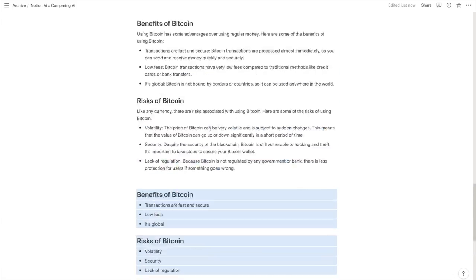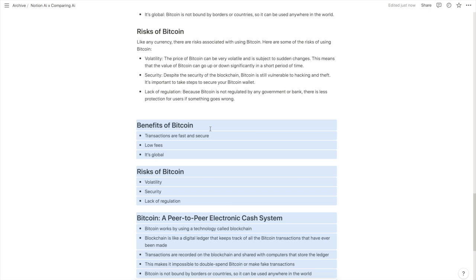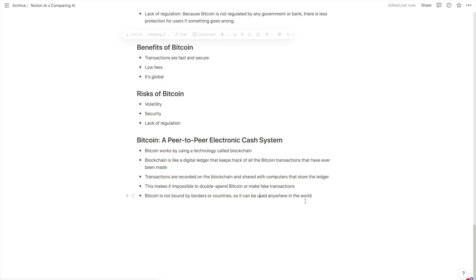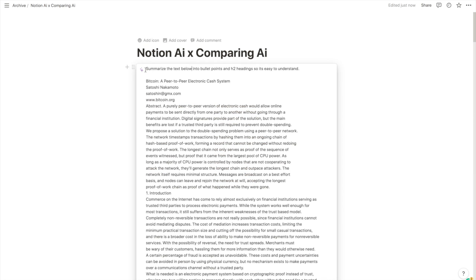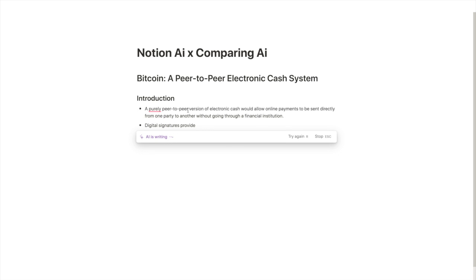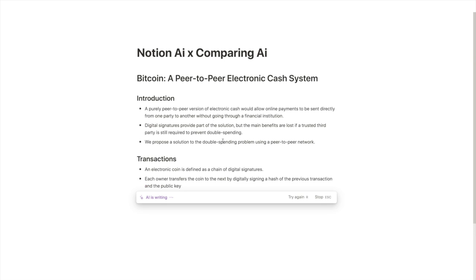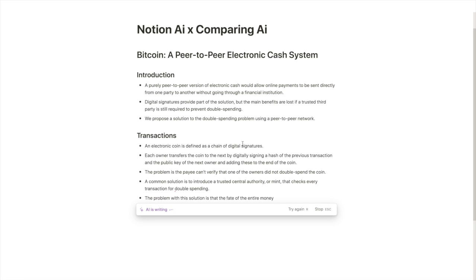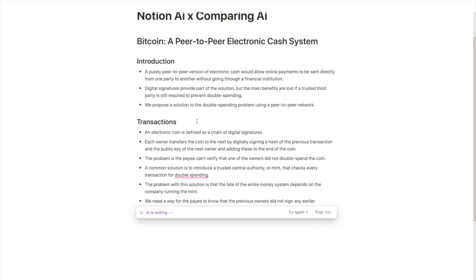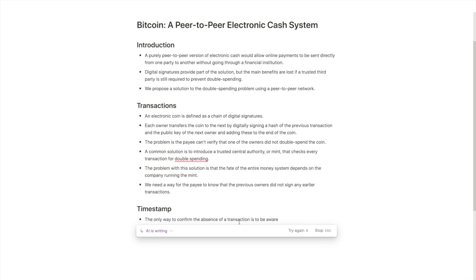So I think it's getting messed up because of the previous text. So I'm just going to delete everything on this page and try that prompt again. We're just going to do that. And here we go. Introduction, purely peer-to-peer version of electronic cash, digital signatures, a solution to the double spending problem. And here it goes. Very powerful, guys. We put it in an 8-page document and it's just spitting it out into bullet points.